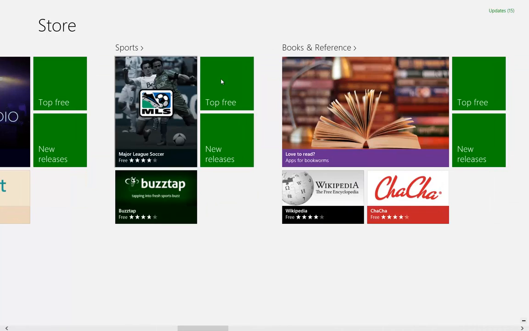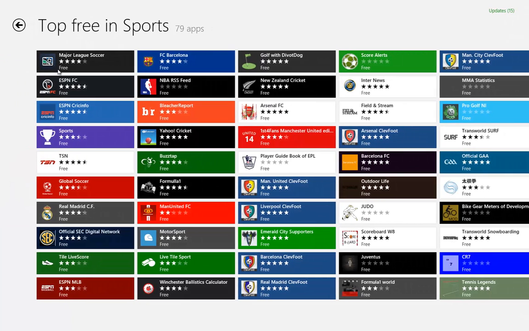Sports, probably going to be news apps. We'll go into the top free just to look. Yeah, you're going to have your major news apps like Major League Soccer, ESPN, TSN, different things like that.